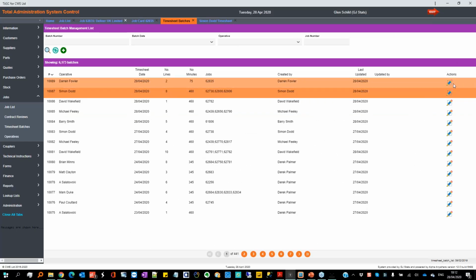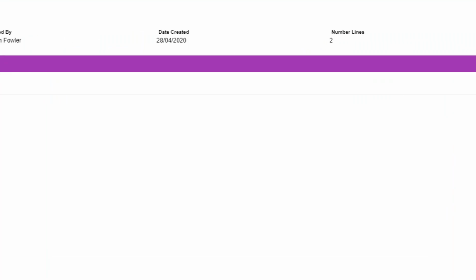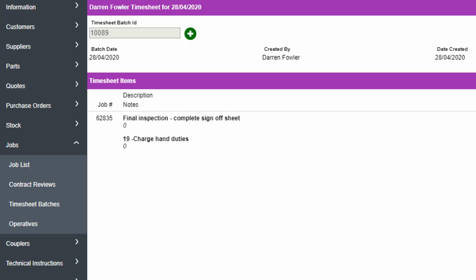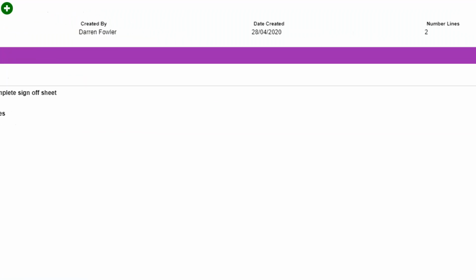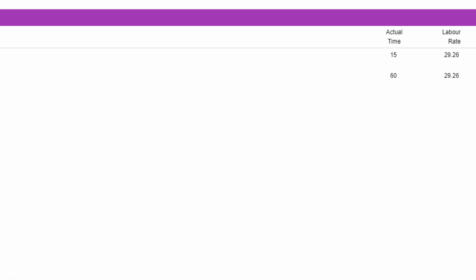So if I go and look at that particular record, you can see there are 2 entries, the final inspection and the charge hand duties, and all the way over on the right, 15 and 60 minutes. And there's a labour rate charged against it as well.